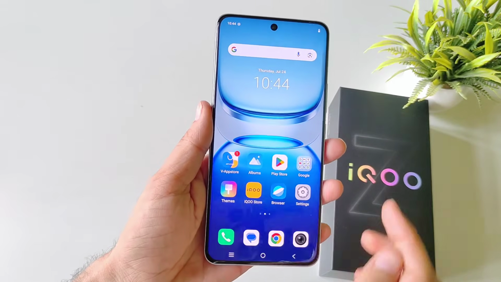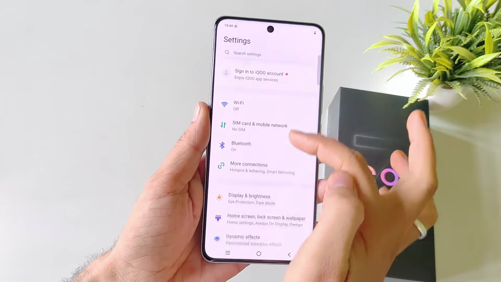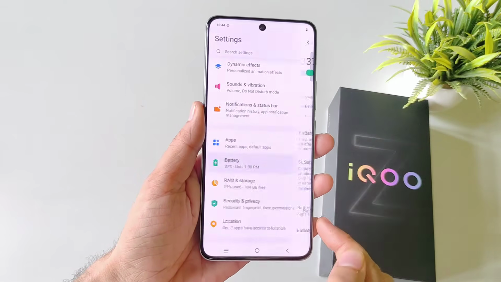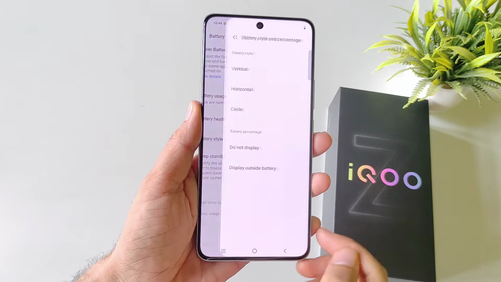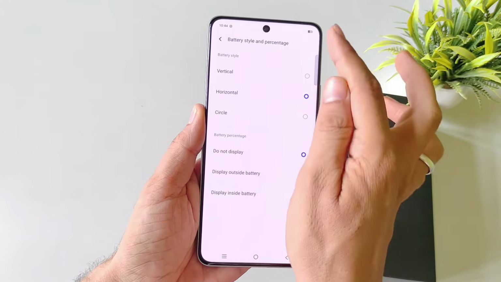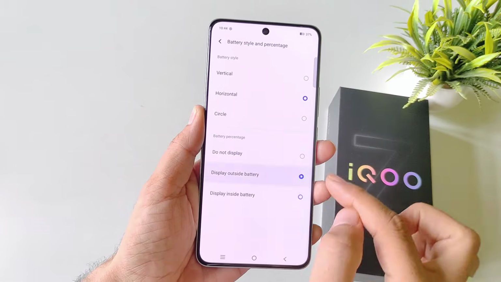By default, this phone doesn't show your battery percentage in the status bar. To enable this, open your settings, select battery, scroll down and then select battery style and percentage. From here you can change the style and from here you can show your battery percentage.